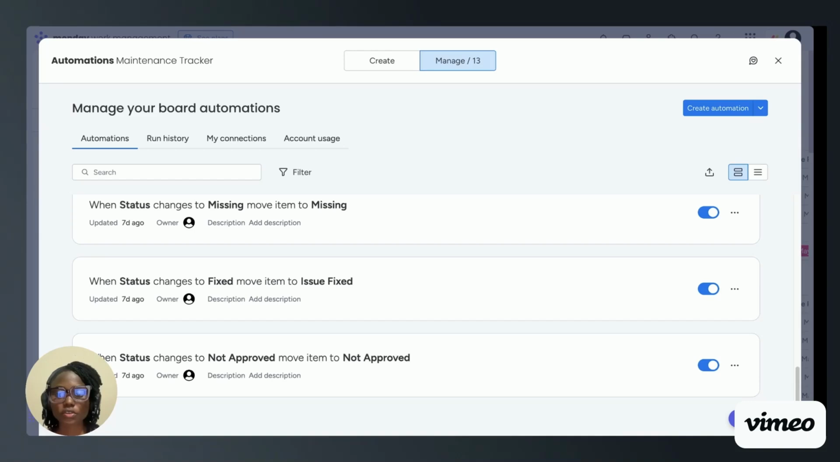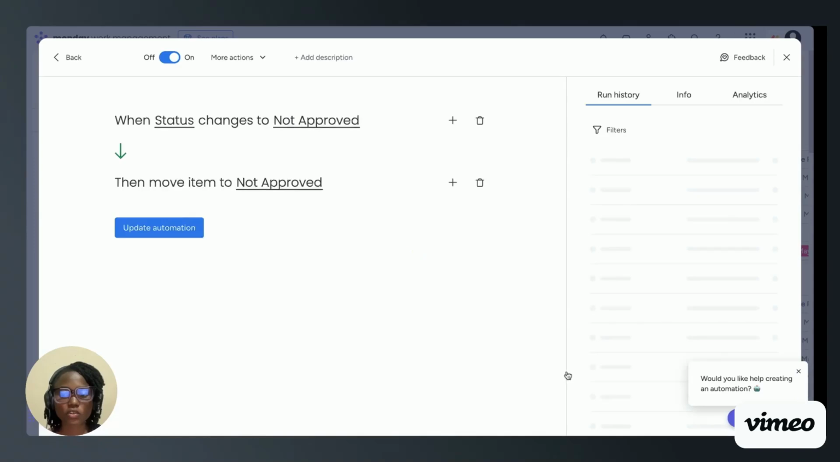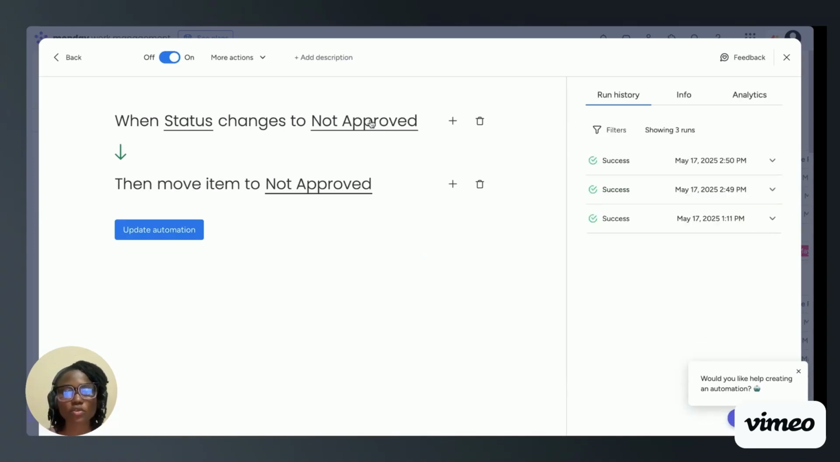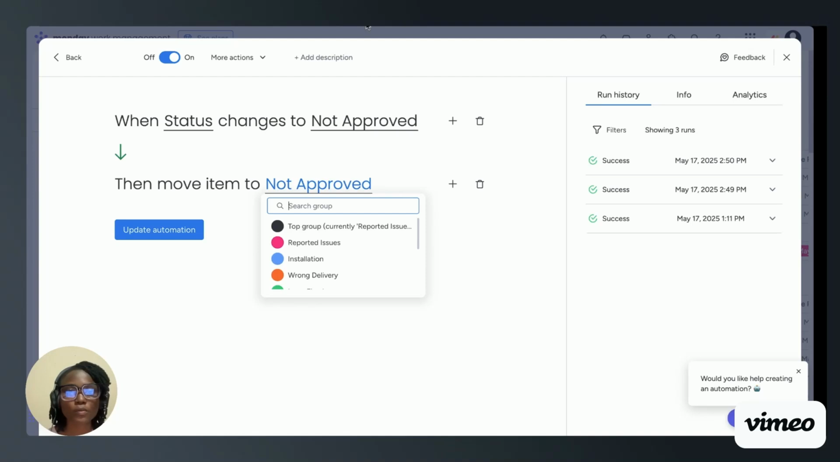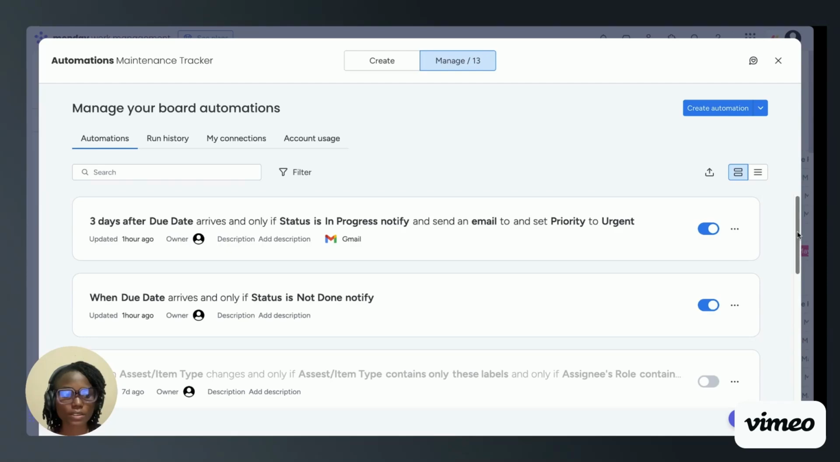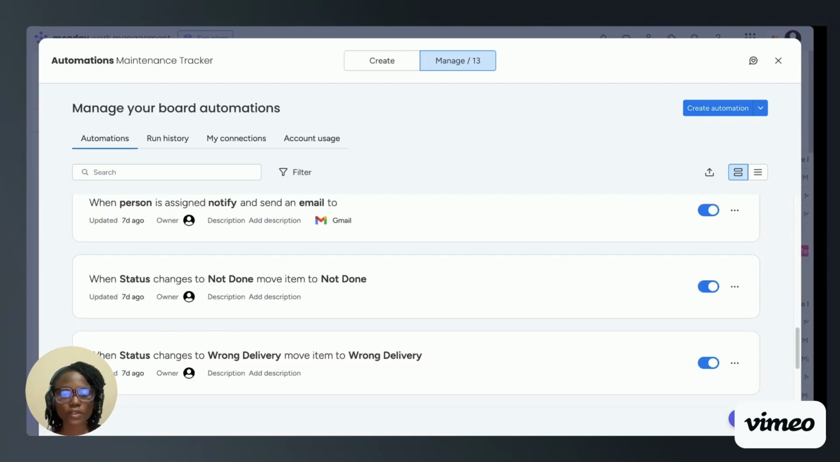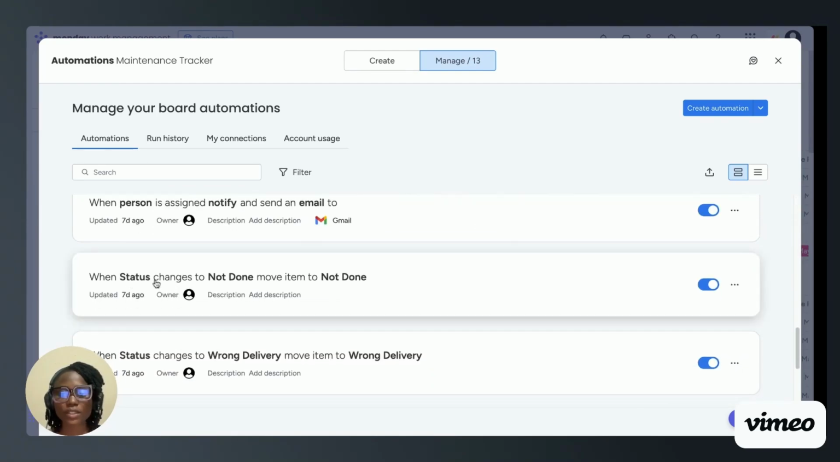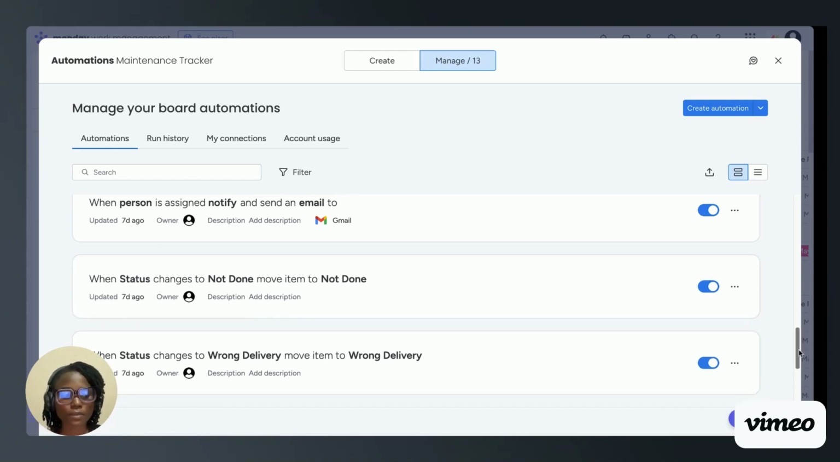For the automation, you can see the different automations we have present here. For this one, when a status changes to not approved, then it should move the item to the not approved group, which we have created and I explained earlier on. The same thing applies to every other one, which are mostly moving when the status changes, for example to not done, move it to the not done group.